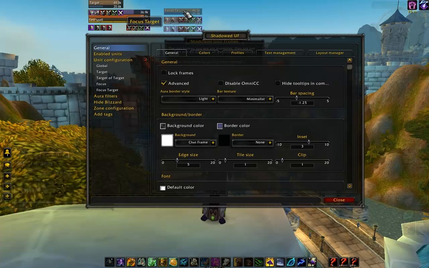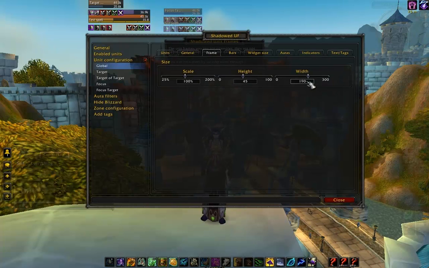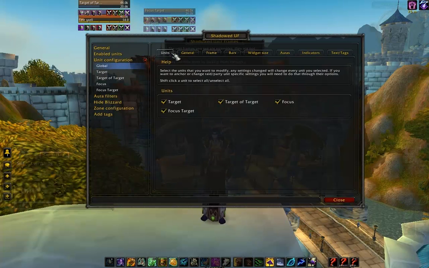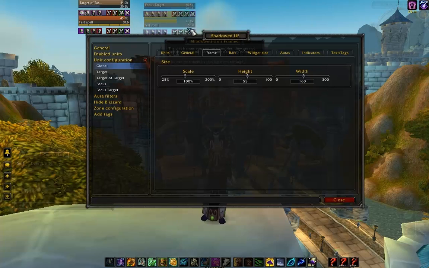Now, in Arena, I prefer to keep my focus frame exactly the same size as my target frame. It basically serves as a second target for me, so I can check the buffs and the debuffs and all that stuff on it. So what I want is to click global, make sure all these are checked, and make them the same width. So let's go ahead and make it 160 pixels wide, and there we go. As you see, all of them become the same width. Now I want to see my target and focus frame be the same height as well, so let's go ahead and make it 55 pixels tall.